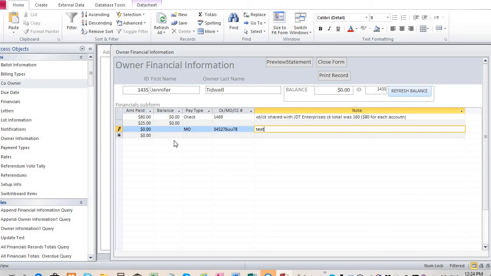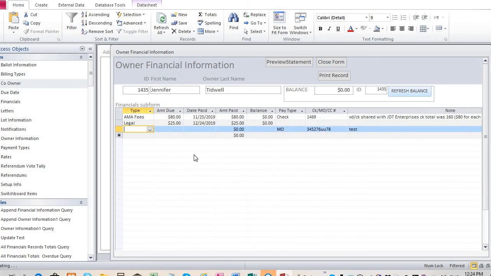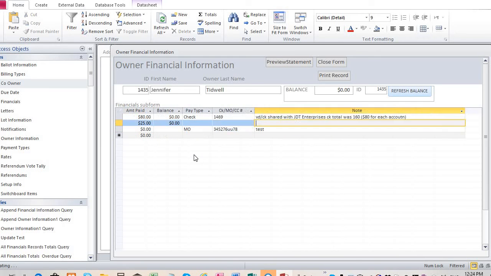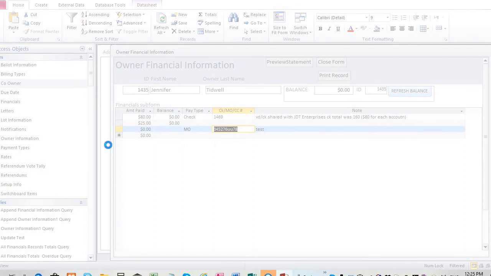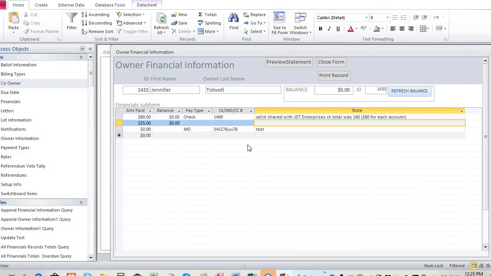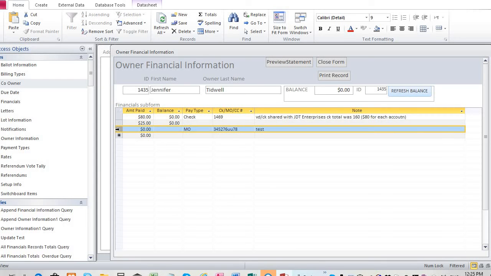Now, what else you can do on this form? Go back to the beginning of the form. If you discover that there was an error made, you may delete the record. To delete a record, you click on this box, highlight the record, and hit your delete key.